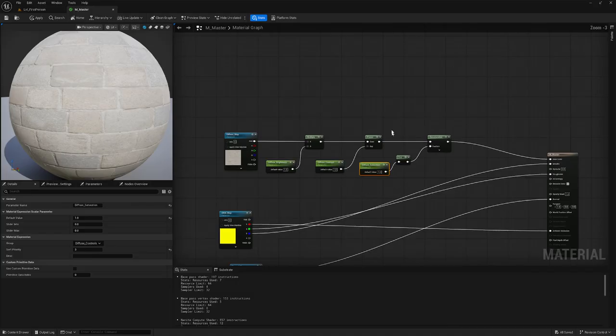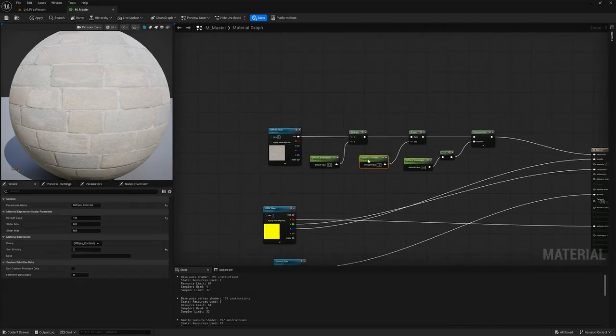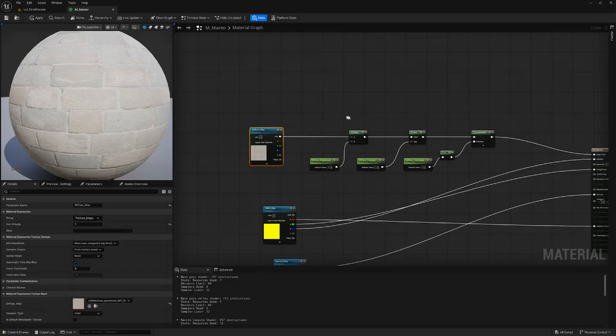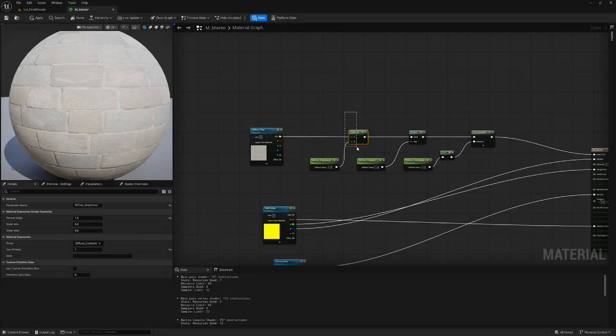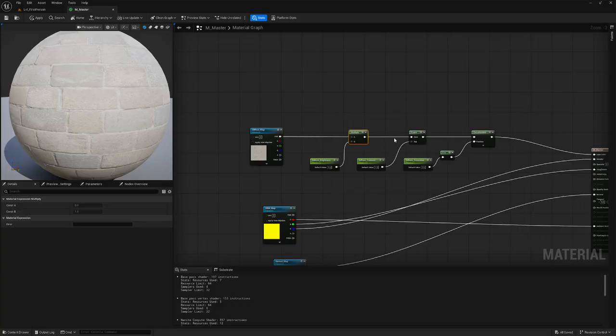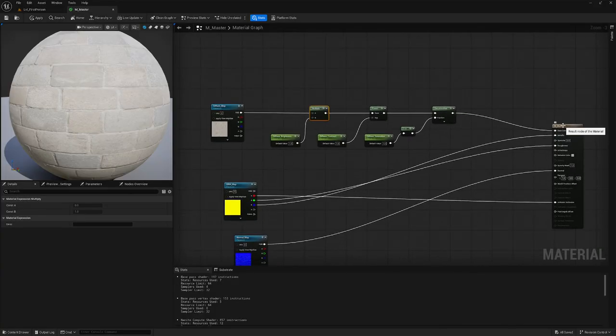Exactly. If you want to adjust the brightness, you need to multiply the texture with the brightness. Each one works like this.